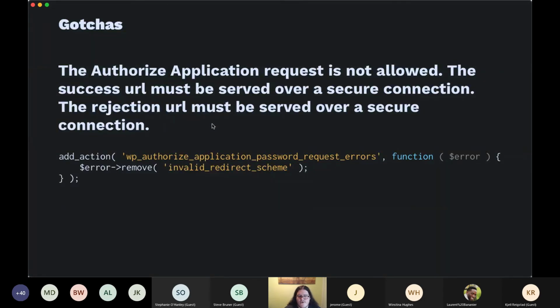And lastly, I'm going to go over a couple of gotchas that you might run into. You might run into this error message when you're testing: The authorized application request is not allowed. The success URL must be served over a secure connection, and the rejection URL must be served over a secure connection. So basically, for security reasons, WordPress requires that HTTPS is used for the success URL and the reject URL.